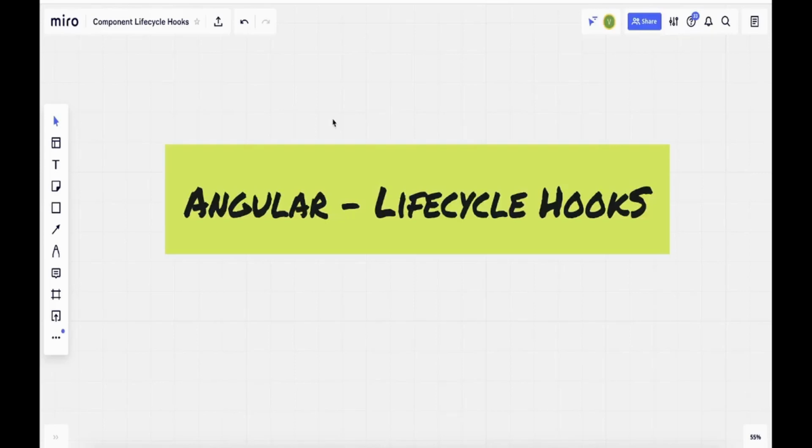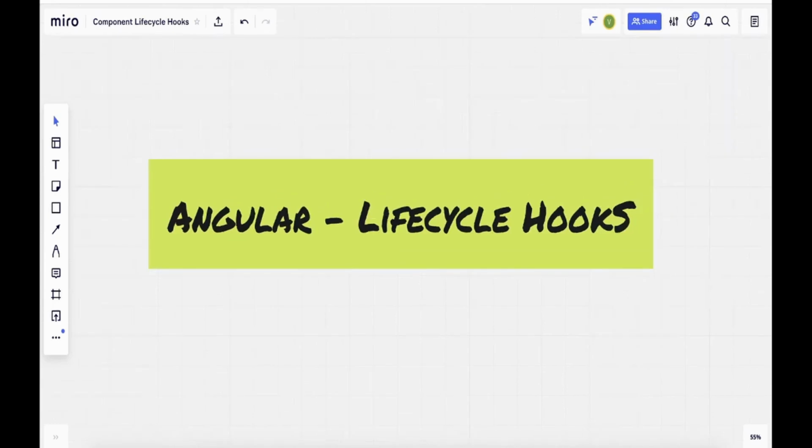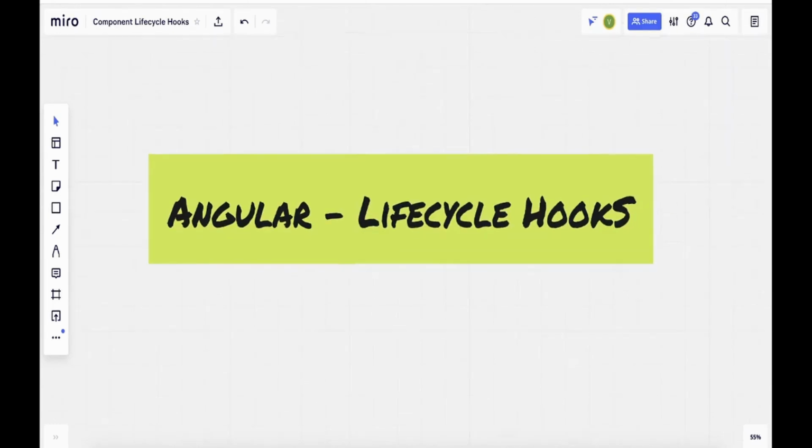Today we are going to talk about Angular lifecycle hooks. Assuming we all know about Angular components, the first piece of code that gets executed on the instantiation of a component is the constructor block, post which Angular lifecycle hooks come into play. Let's try to understand more about Angular lifecycle hooks.